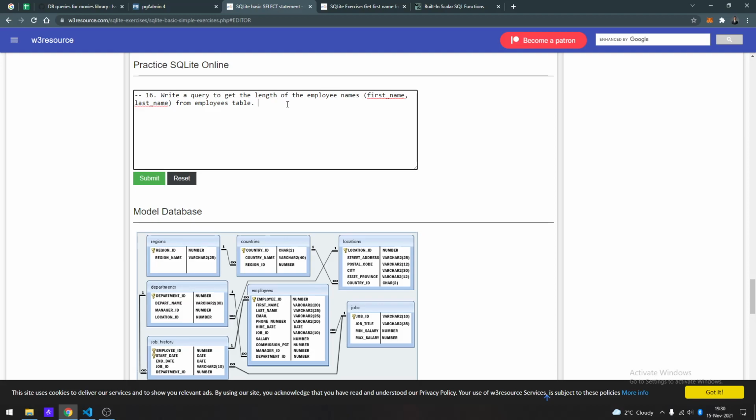Write a query to get the length of employee names. Write a query to get the length of the employee names, from the employees table. So right off the bat, we know that it's related to this. It's fine.